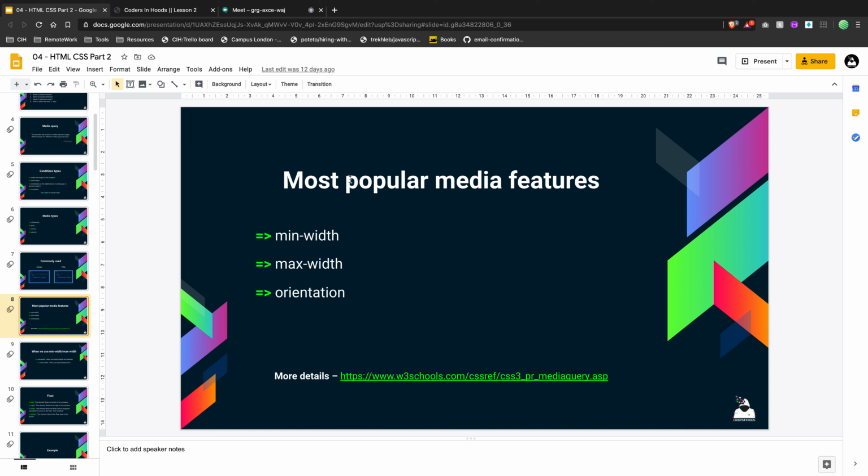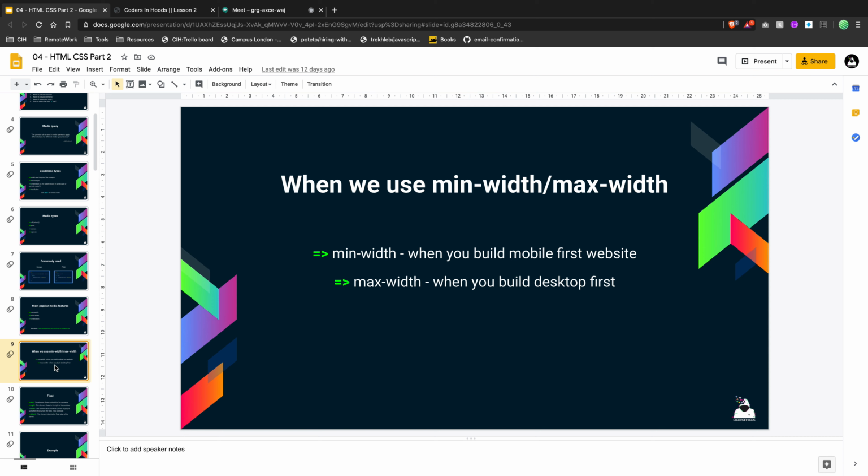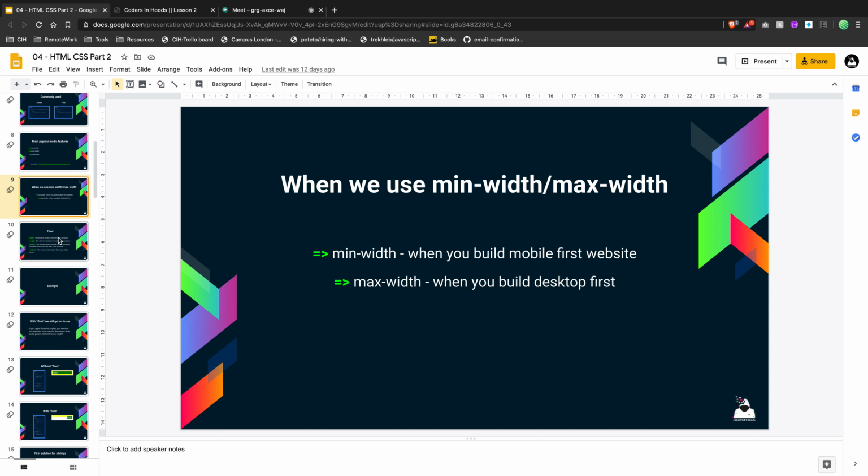So yeah, the most popular media features are min-width, max-width, and orientation, which is landscape or portrait. Min-width, as I just said, is used when you build mobile first, and max-width when you build desktop first. There is no difference, the result will be the same. It's just about the approach, how you want to render it.